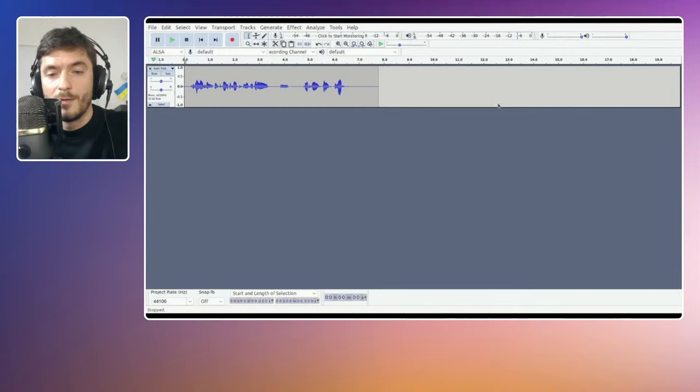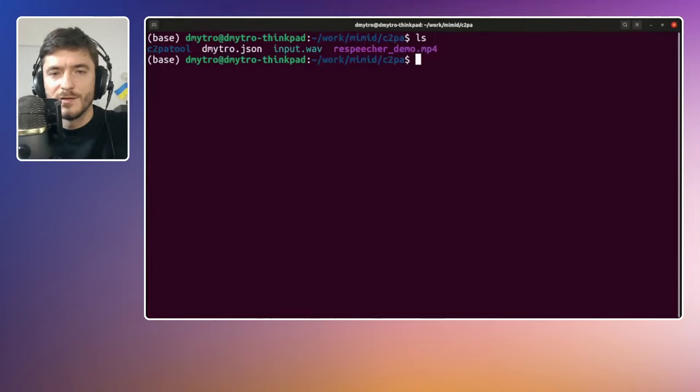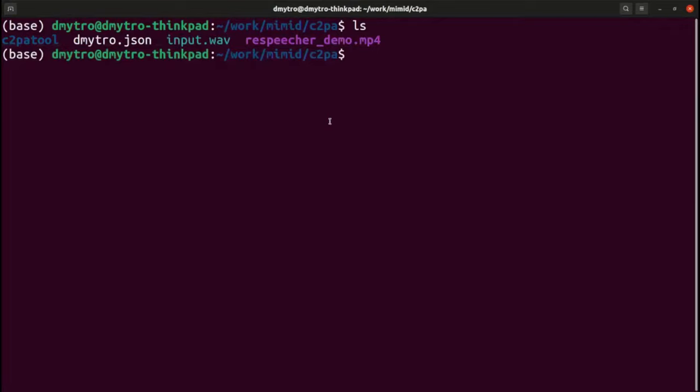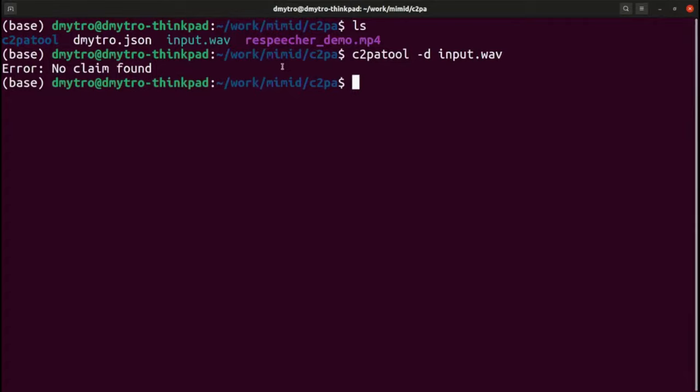And click OK. Now that that's out of the way, let me go to the terminal here real quick. Here we are. Hopefully you can see it. If I do ls, you can see the input wave file that I just created. I'm going to show you this C2PA command line tool that is also open source, and its purpose is to add content credentials to all sorts of media and also to inspect the metadata. In this case, let us do minus D, which just means inspect, and specify the file that I just created in Audacity. It's going to tell us that there's no claim found because Audacity doesn't support signing audio with content credentials.